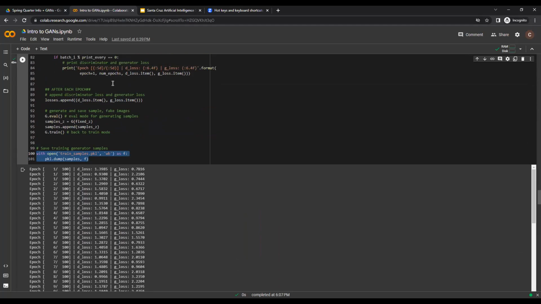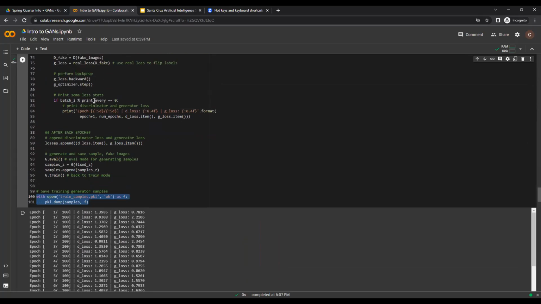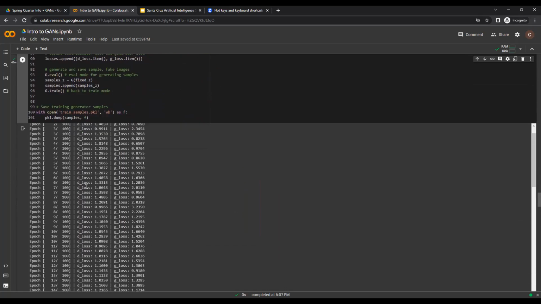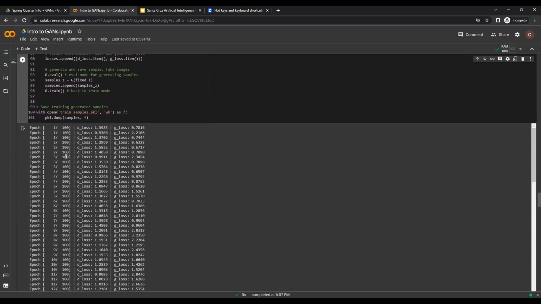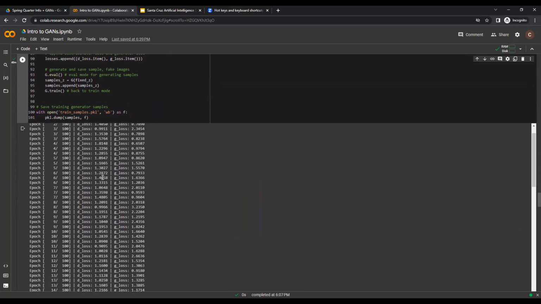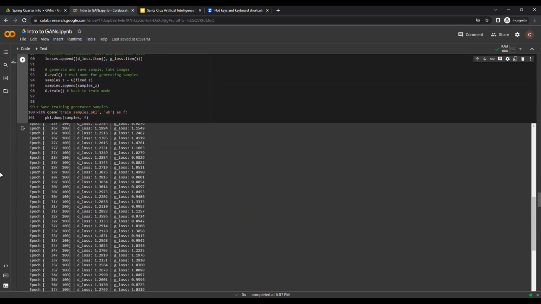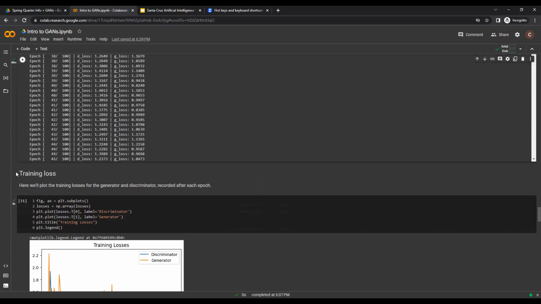So as the program goes, we can see the print statement every however many steps. We say, oh, print the current status. As you see, when I ran it through 100 epochs, it started with a discriminator loss of 1.3, generator loss of 0.7, and it slowly changes over time, where as one gets better, the other one gets worse. And this is, again, plotted in the next cell.